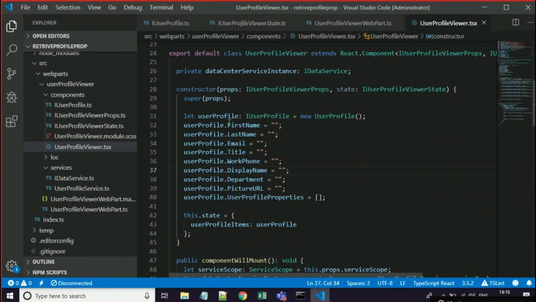Because what I'm doing over here is, in a particular variable, I have taken a variable of type user profile, a new user profile. I am declaring it, and in this user profile, first name is blank, last name is blank, email is blank, everything is blank because this is going to be my initial state. So you see here, this.state, that is the initial state.